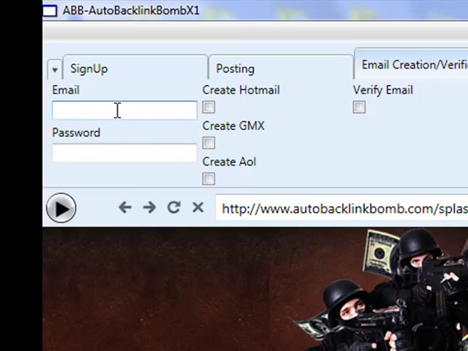So what we need to do, we have two fields here named email and password. In the email field, we just enter our desired username for the email account and then the password in the password field. So I'm going to create something unique down here, anything like that. We don't need the at hotmail.com or at aol.com or at gmx.com on it, and then we need a nice unique password in there as well. And then we just check the applicable email account that we want to create, and then click on play.